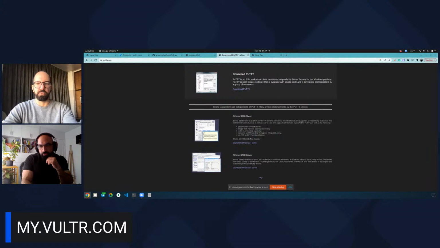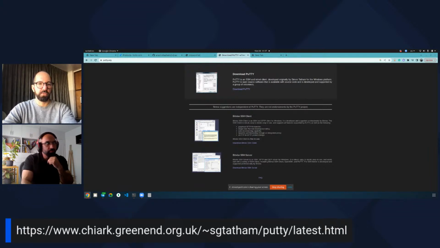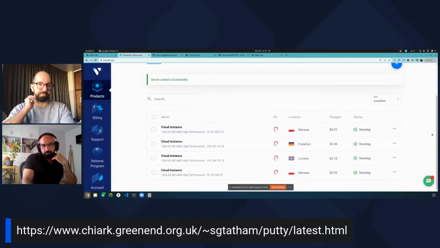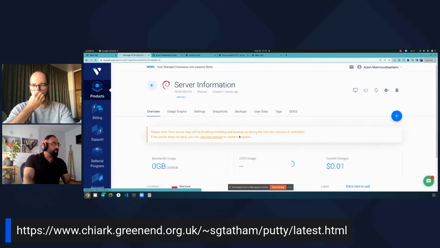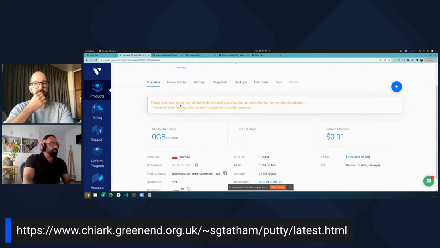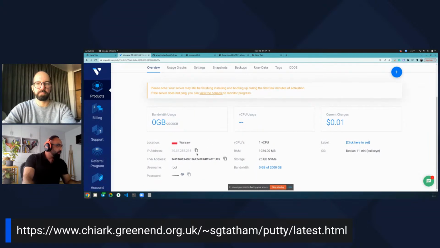So if you have Windows, while you're waiting, you want to install that. If you're on a Mac or a Linux machine, you're fine. Now, it looks like mine is running. Sometimes it says running, but it is still doing stuff in the background. So just go ahead and try. It gives you a note here, which says your server may still be finishing installing stuff, but that's fine. I'm just going to go ahead.